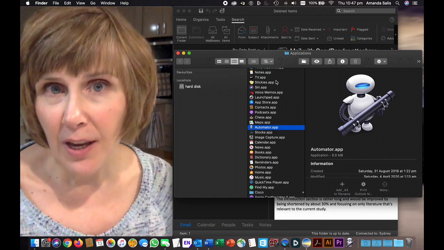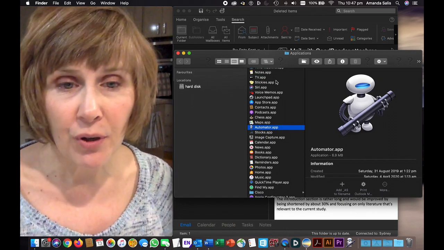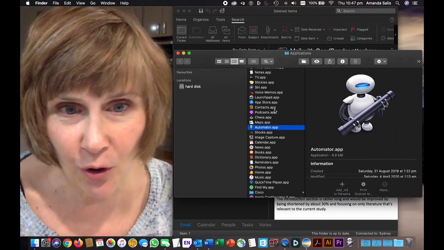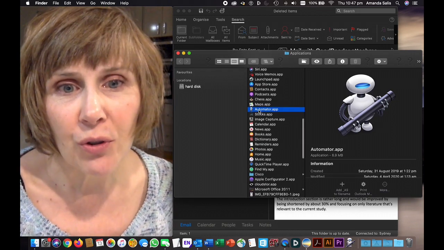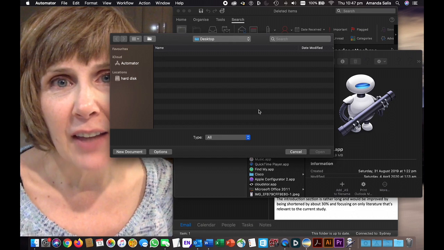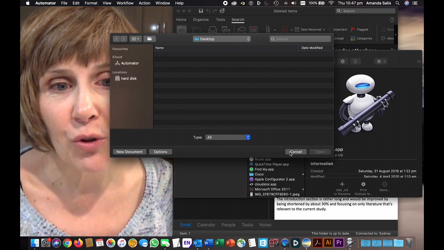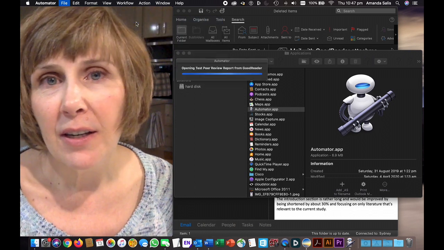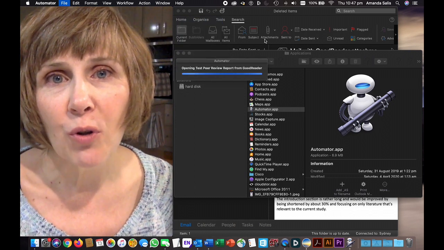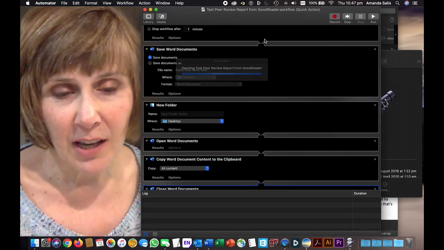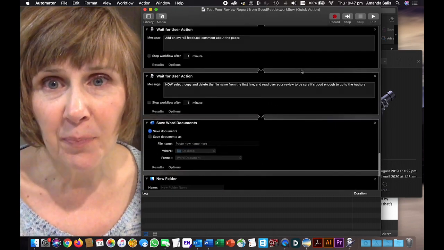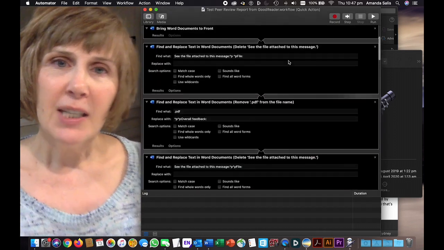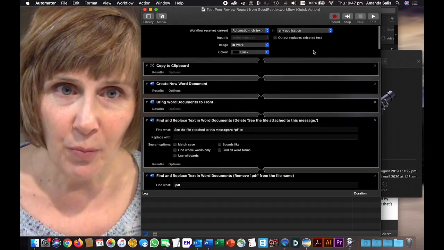If you go into the applications folder of your computer, you will find the most awesome app that you probably never heard of before. It's called Automator, and I recommend that you save it to your desktop. What it does is it creates these wonderful automations that save you an enormous amount of time. Here's one I prepared earlier.